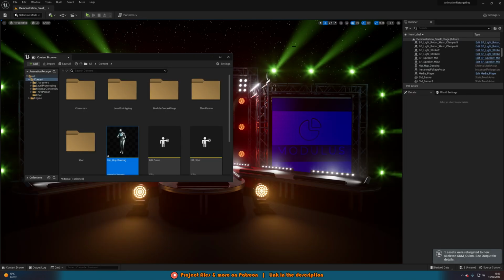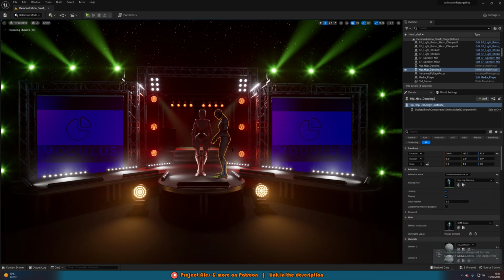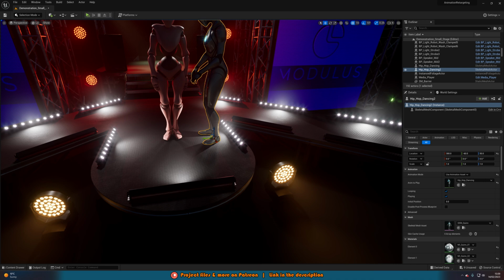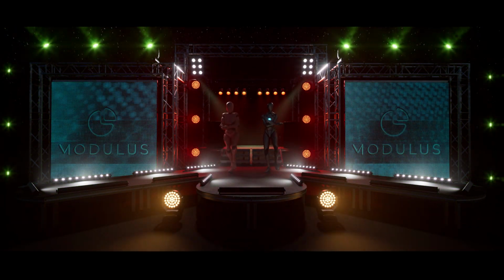Then if we minimize this, close that here, we can drag this on stage as well to be next to this other one we have here. So let me actually just move these about, and I'll get back to you once I've got these in the position I want them in. So I think that'll be it for this video on animation retargeting in Unreal Engine 5.1.